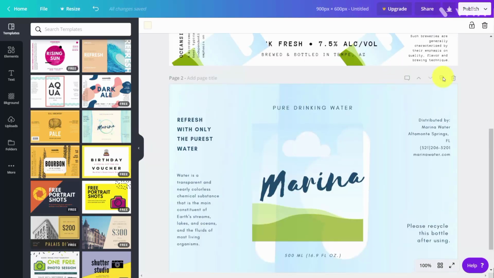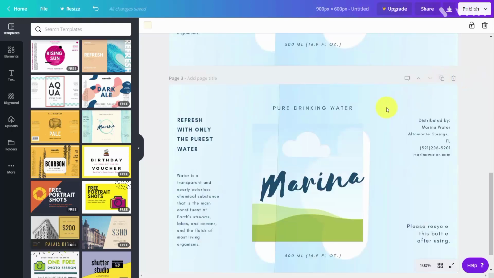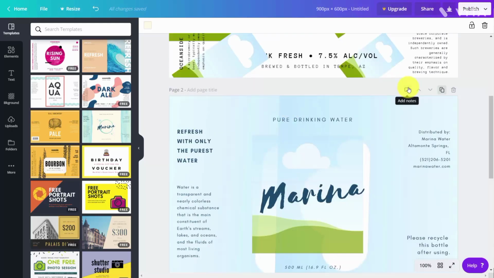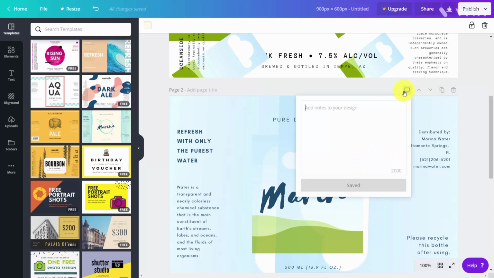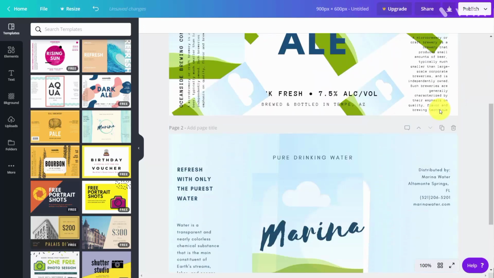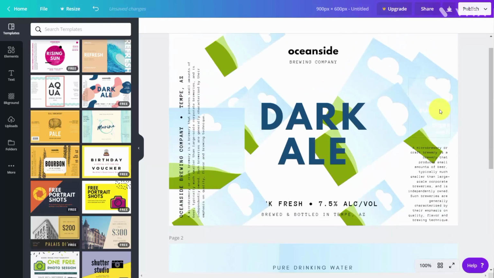Inside of the screen, you can copy this page, and then you'll have a third page, and it'll be the same one that you just copied. You can add notes to individual pages. Once you have that note in, you can then click Save. If you don't like the page, you can click this trash can to delete the page. You'll then have two pages on this screen.